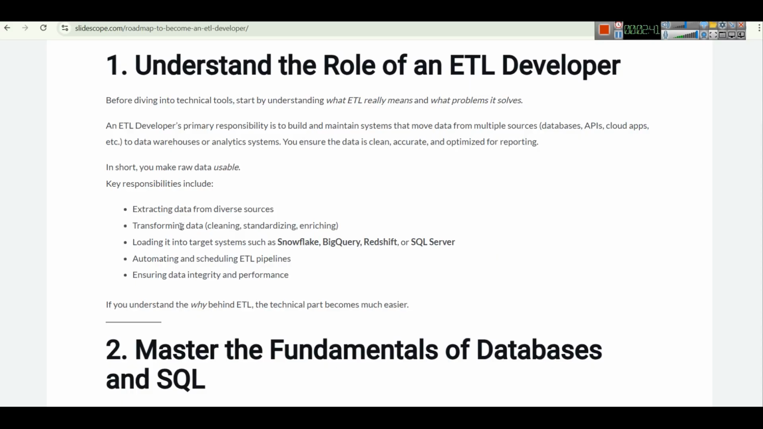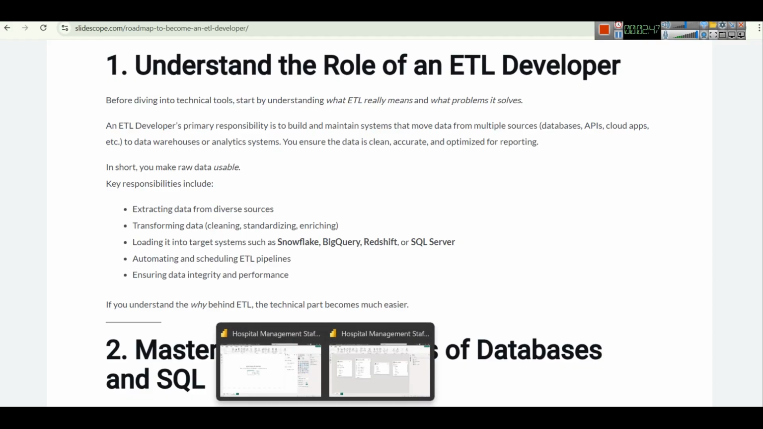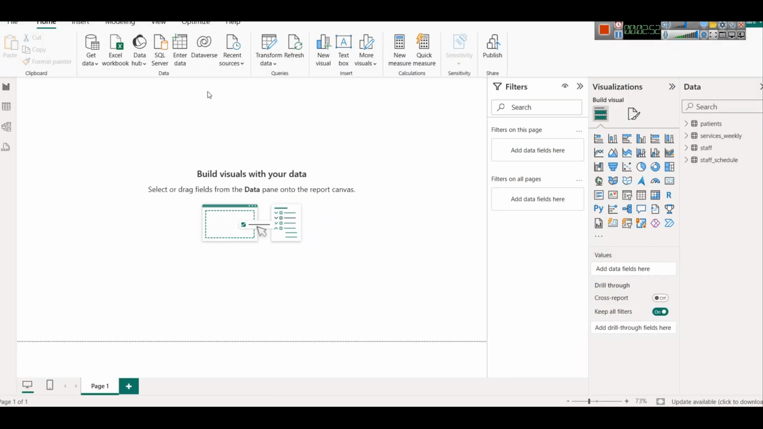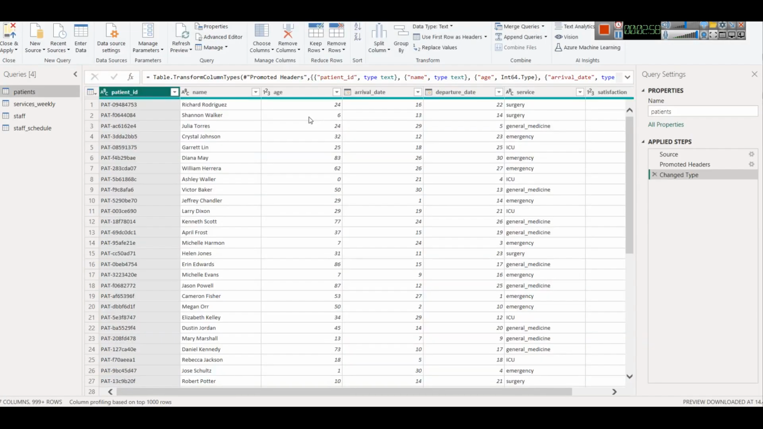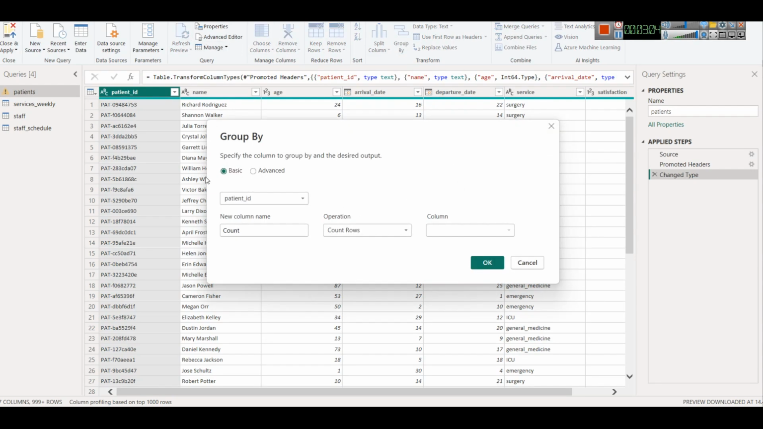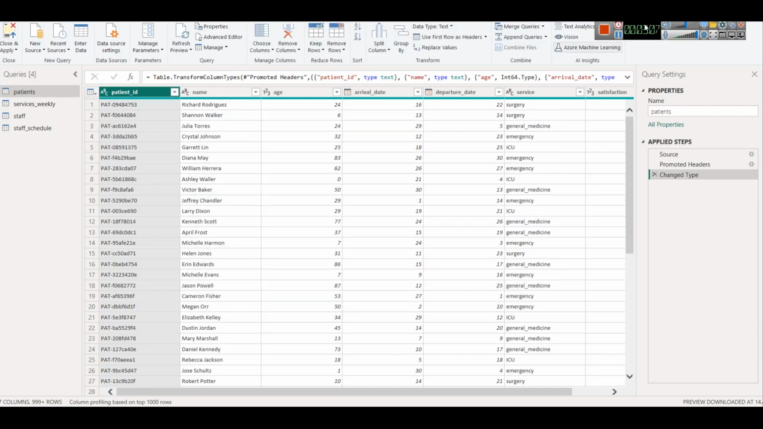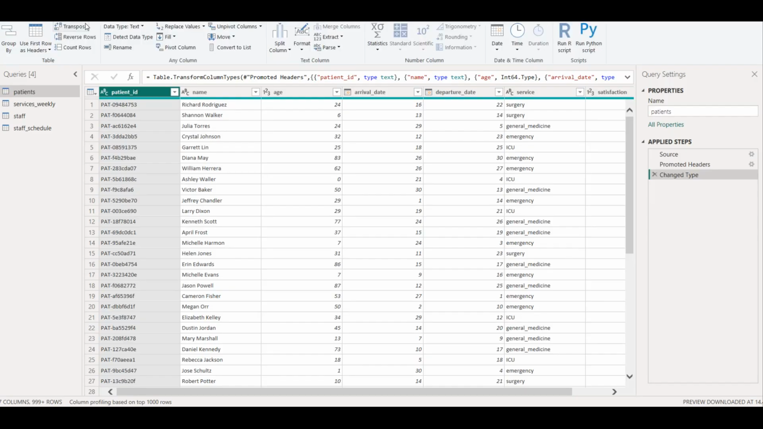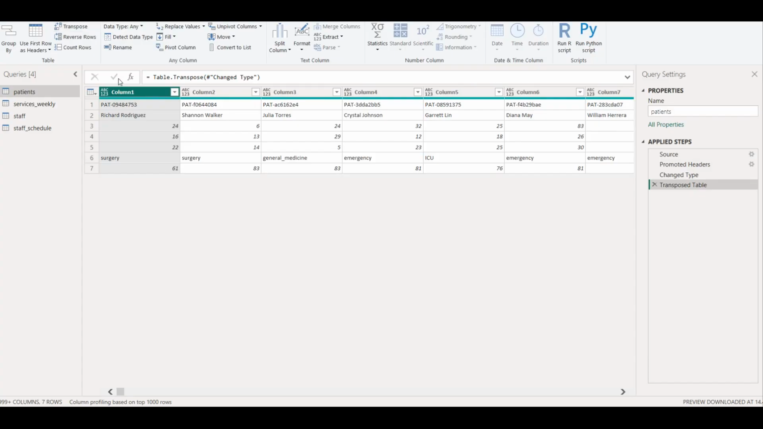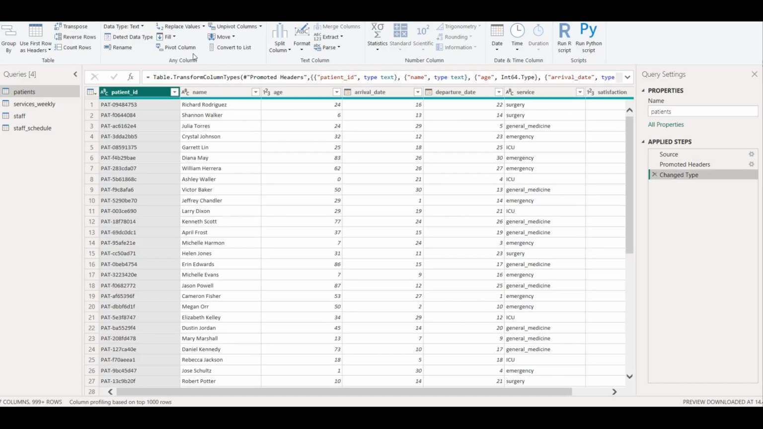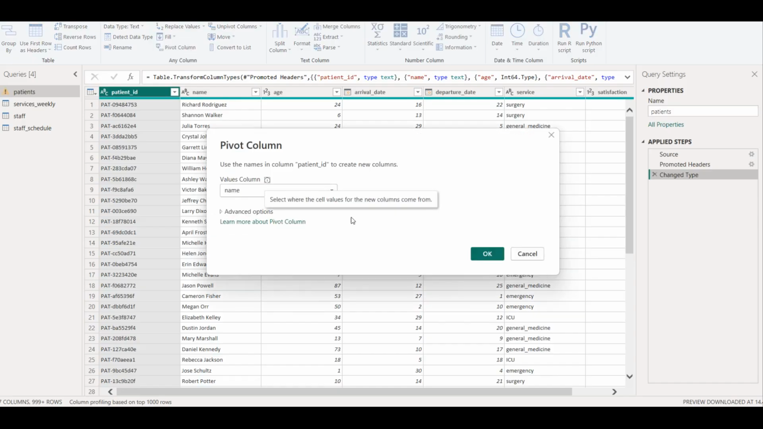Key responsibilities include extracting data from diverse sources, and transforming data, that is cleaning, standardizing and enriching it. In Power BI itself, you have a tab for Transform Data where you can go to any data source, and here you will see a bunch of options to transform data. You can group by different columns, you can use merge queries, append queries, transform data, transpose data. You can see different options here. You can pivot data, unpivot data. So you can select a column and pivot it.